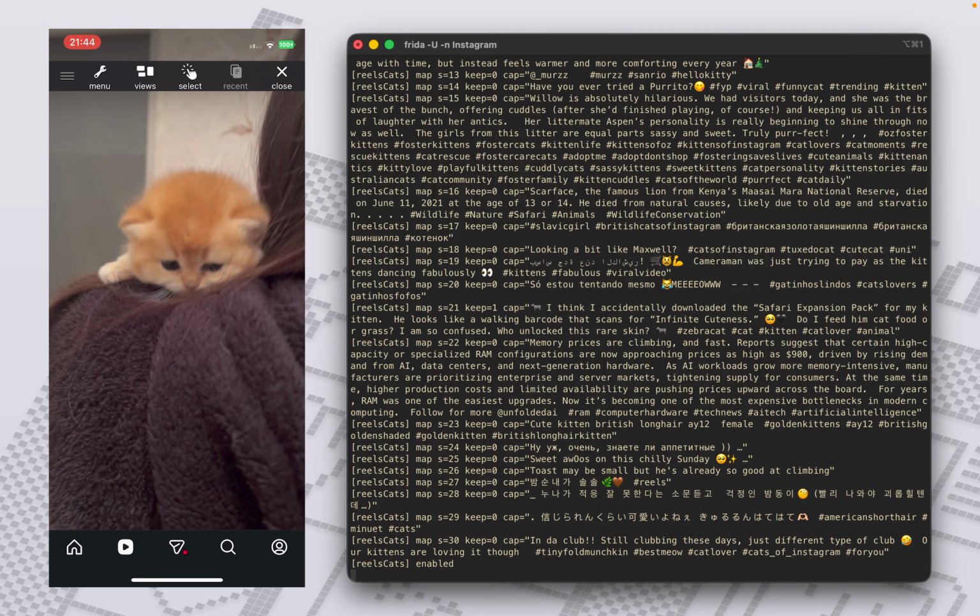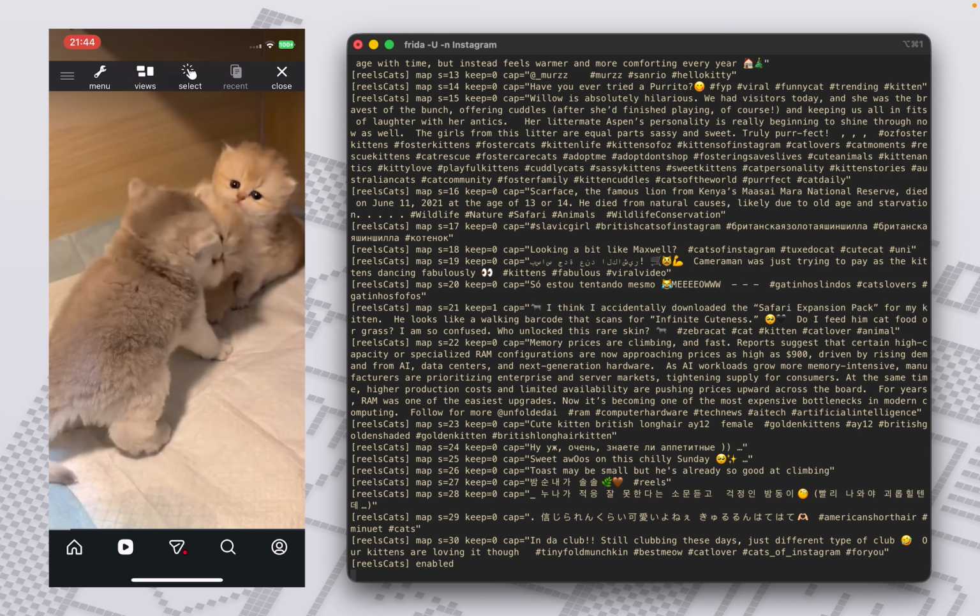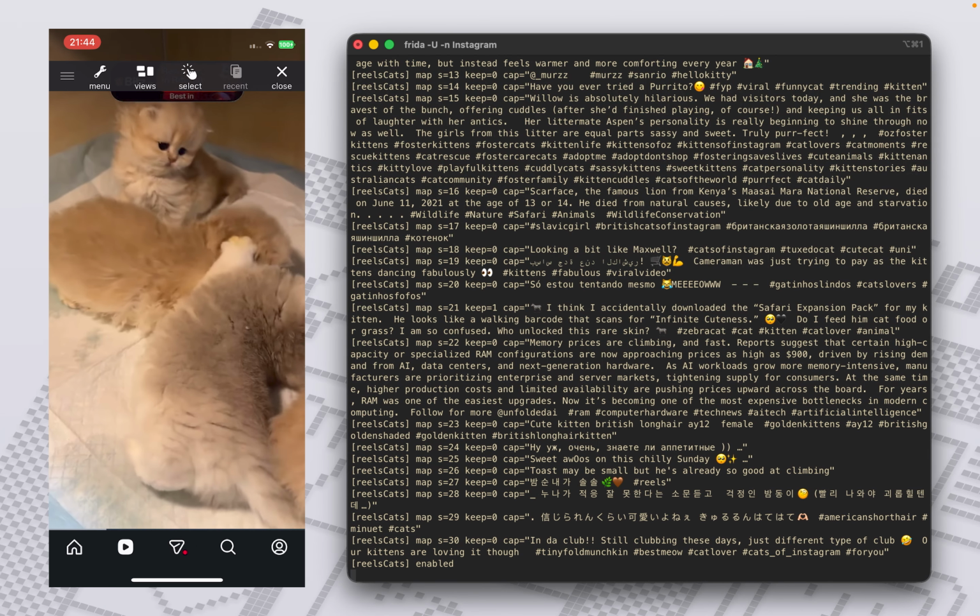I'm scrolling, swiping, opening a few. And it stays consistent, no random clips, no unrelated stuff, no almost cats. It's just cat content back to back.